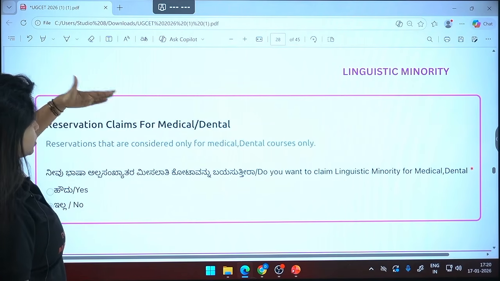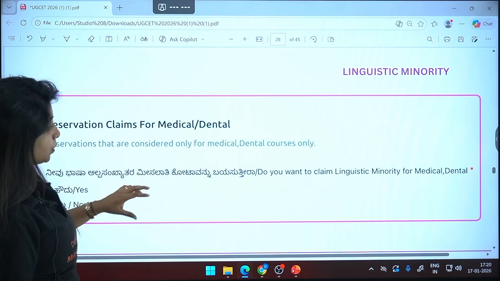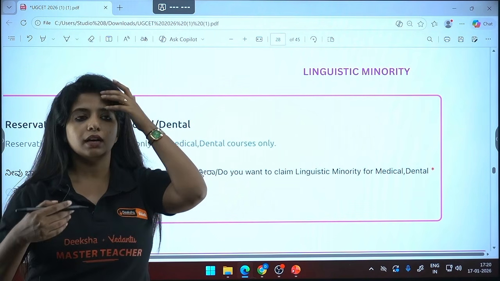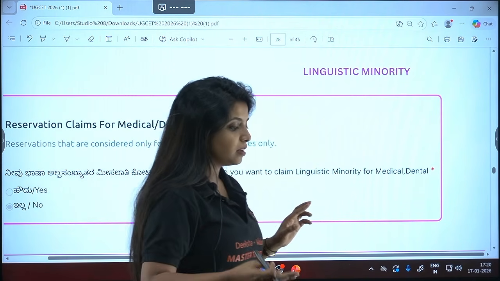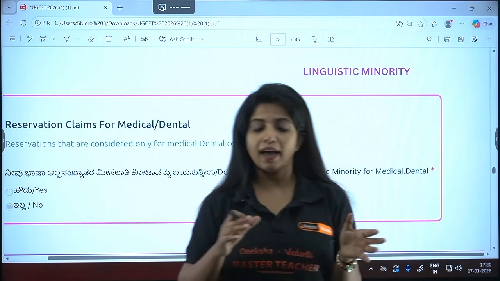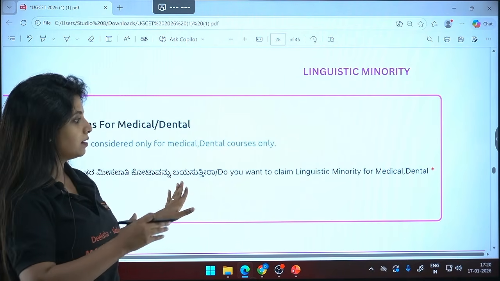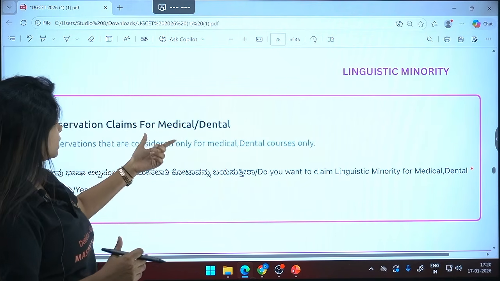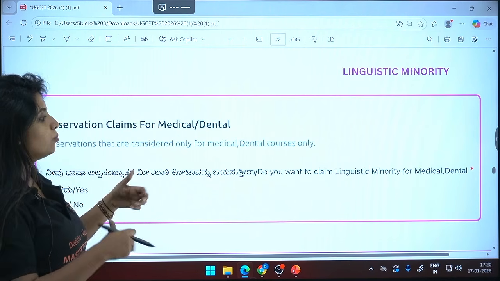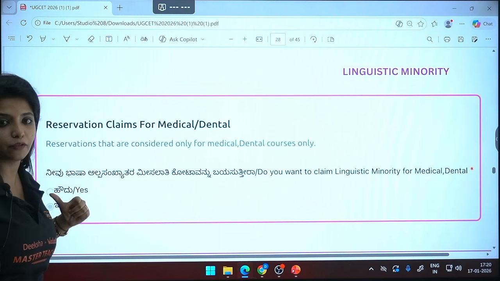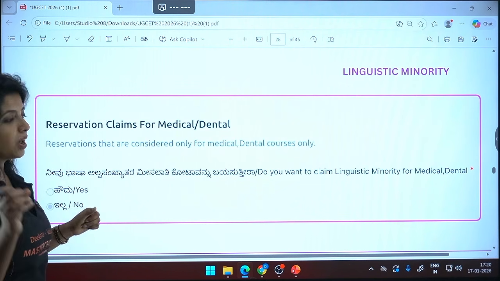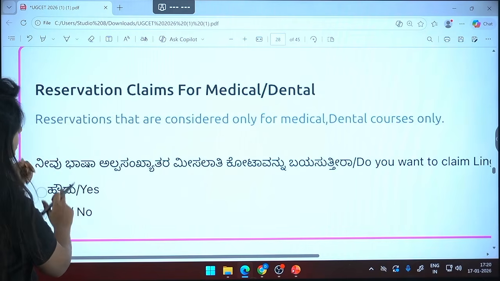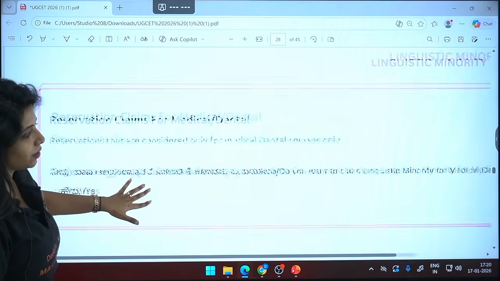Now the next thing is reservation claims for medical and dental. Do you want to claim linguistic minority for medical and dental? This is for children who have Tamil, Telugu, Kodava and Tulu as their language, and there are certain other eligibility conditions also. If you come under that and you are appearing for medical and dental claims, make sure you go ahead with yes, otherwise you have to go with no. For all of it, you will require some certificates, you need to know that. So please click on no, and if yes, then click on yes.